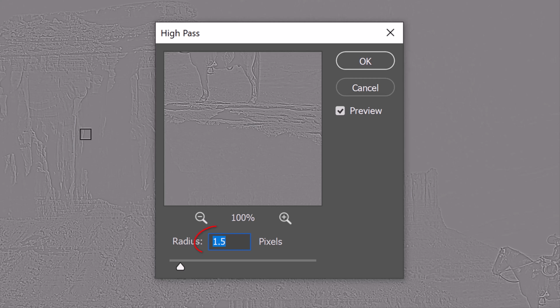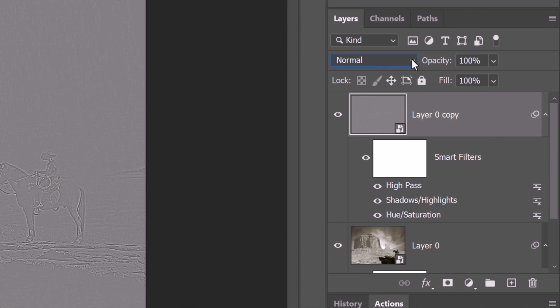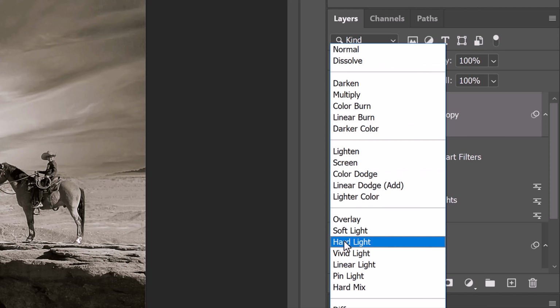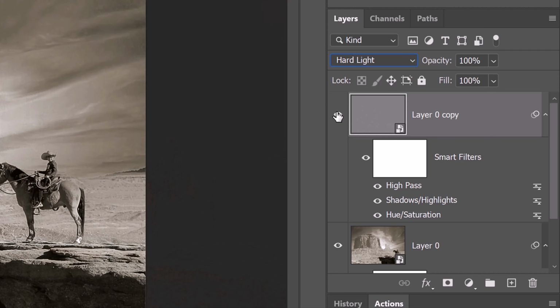I'll set the radius to 1.5 pixels. However, you may need to adjust the amount based on your photo's size and resolution. Choose a radius that gives a similar result as mine. Open the Blend Mode drop-down and choose any of these to see which one you prefer. Each mode will produce varying degrees of sharpness and tonal contrast. I'll select Hard Light. As I toggle between the before and after views, we can see the difference. To save some space in the Layers panel, let's collapse the smart filters of both layers.